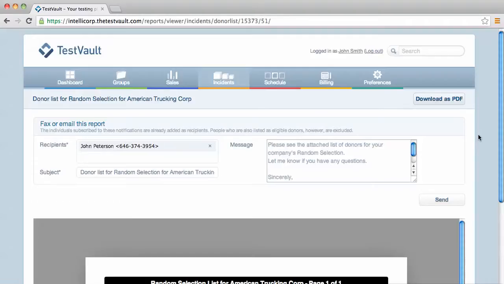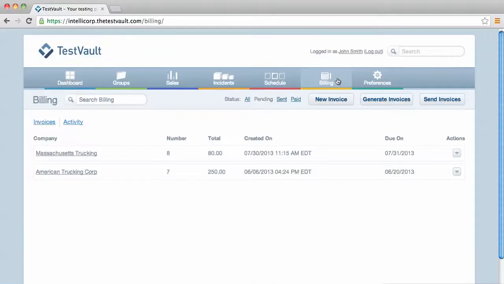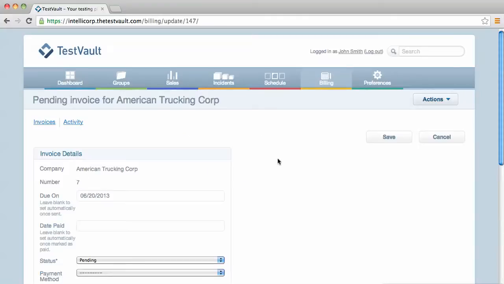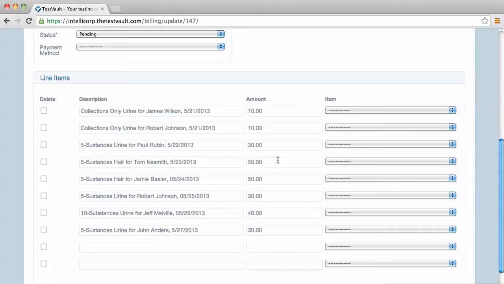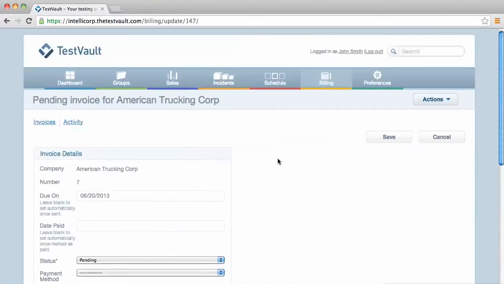Finally, we'll take a quick look at the billing section. TestVault is a sophisticated billing system which automatically generates invoices and their line items based on the recent tests you've done, and uses a price schedule you configure so that each company can have different prices. In this case, if you look at, for example, the American Trucking invoice, you'll see a list of line items that were automatically generated indicating which tests were performed, when they were performed, and at what price. You can send these out and record them as paid in TestVault and then automatically sync those results to QuickBooks, saving you time and data entry.